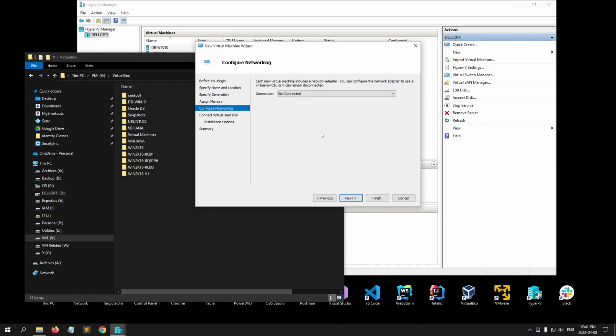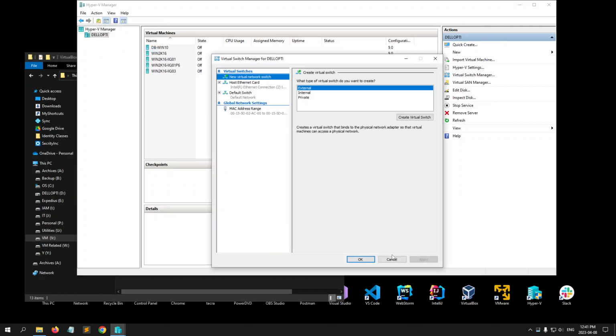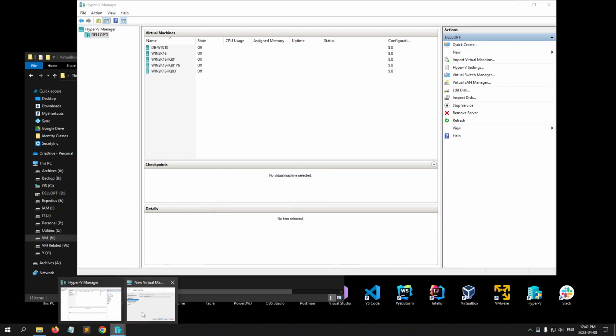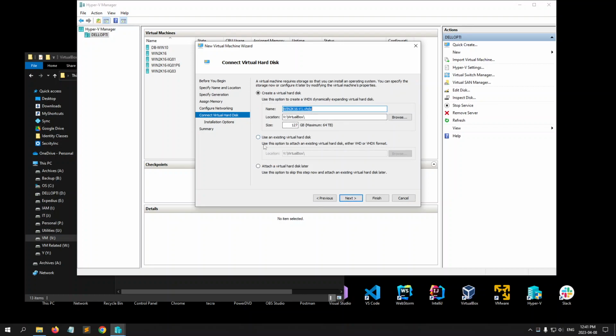Next, the networking configuration. Now this is where I will select the host Ethernet card that I had created by going into Actions and Virtual Switch Manager that I showed in the beginning of the video. So cancel that, come back here. Next. Now here there are three options.